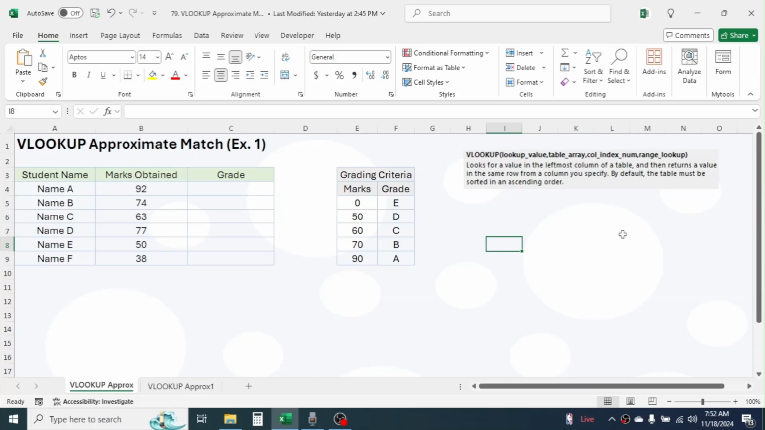In this example, to find the grade of a student, we have to look up the mark obtained by a student in this grading criteria table. When the closest or same match which is smaller than or equal to the mark obtained is found, then the result will be picked from the specified column of the table array. The necessary condition here is that the lookup values in the table array must be sorted in ascending order, which means smallest to largest order. Like you see here, marks are 0, 50, 60, 70, and 90, which is ascending order.